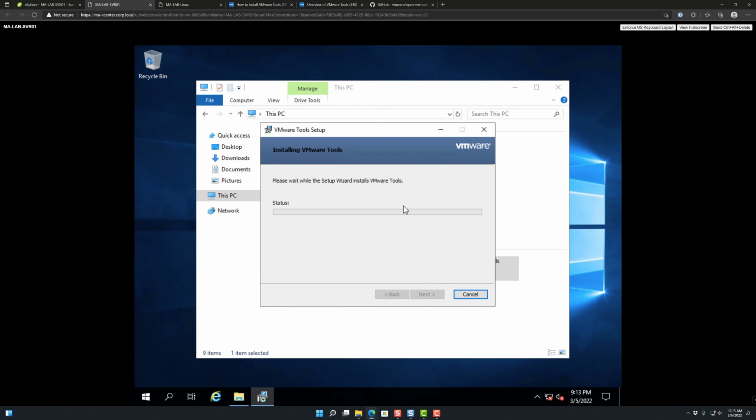A typical install is going to run through the default setup here. And we'll start to see drivers installing. So a bunch of USB drivers, I just saw that flash by. VMCI driver.